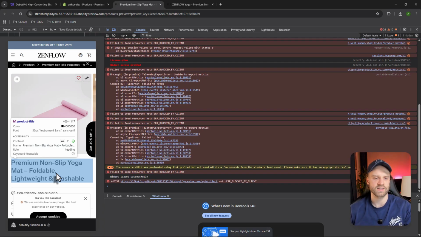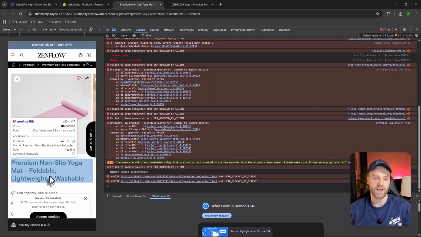So in this case, Google will say, okay, this is H1, the most important heading, so what is the Shopify store offering? And from there it's going to see, okay, premium non-slip yoga. It's going to just catch the main keywords. Yoga, so it's a yoga niche, foldable, lightweight, and washable. Those are extra keywords for the quality, right? But the main keyword is yoga mat. So now it knows the Shopify store is selling yoga mats, which are lightweight and washable.